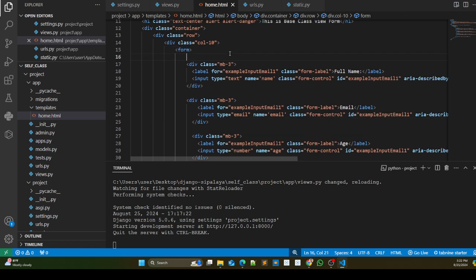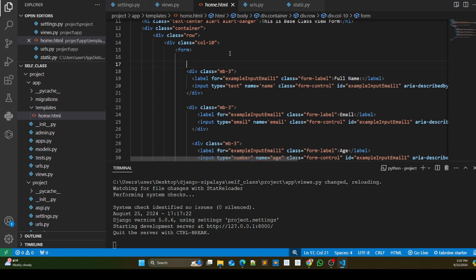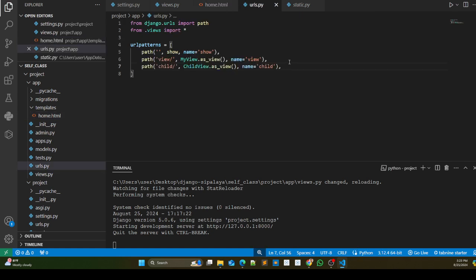Just below the form tag, what you need to do is write the CSRF token. You should not forget this CSRF token, and the method is nothing but post. The method is post, and the action is going to be the URL name home. I'm just doing this much. I'll go to the urls.py and make that home view.